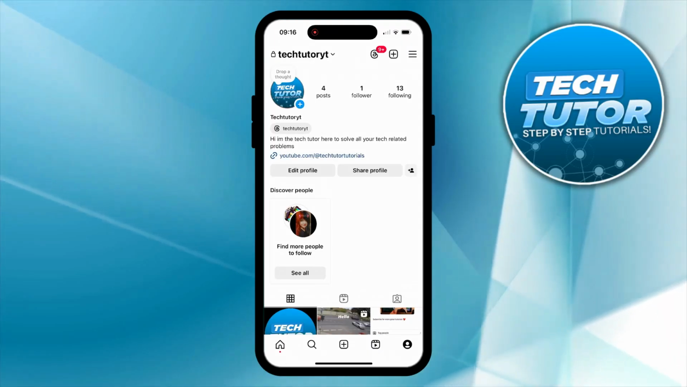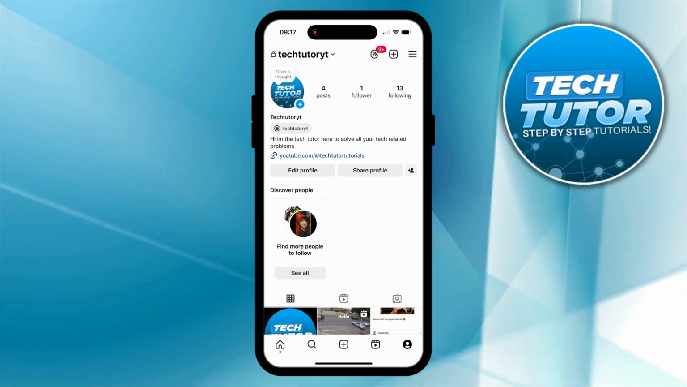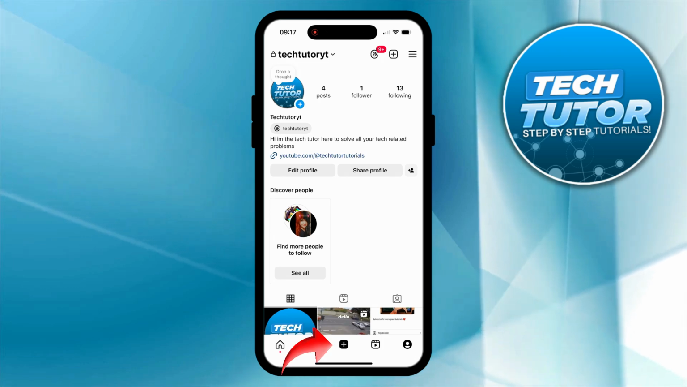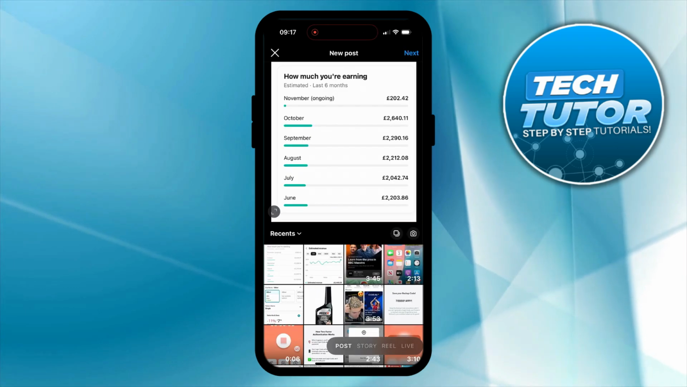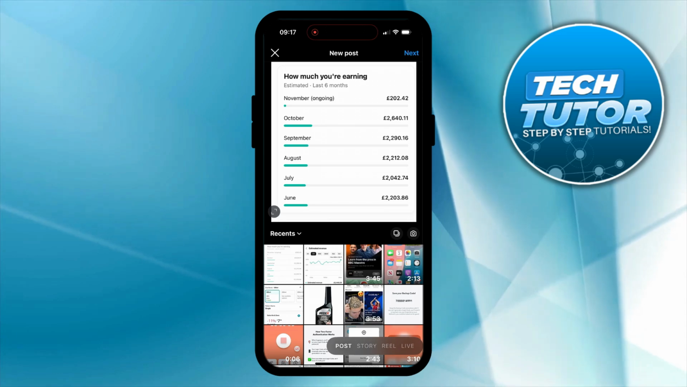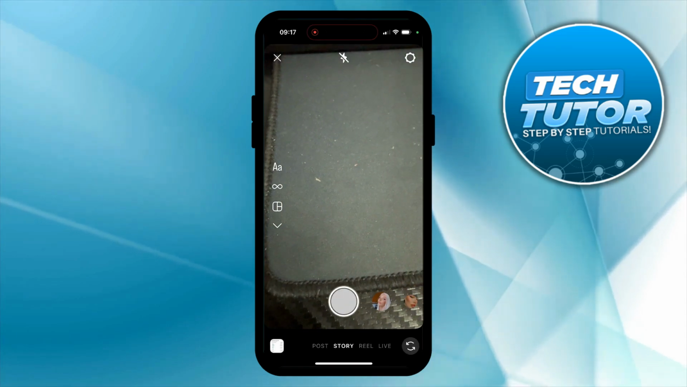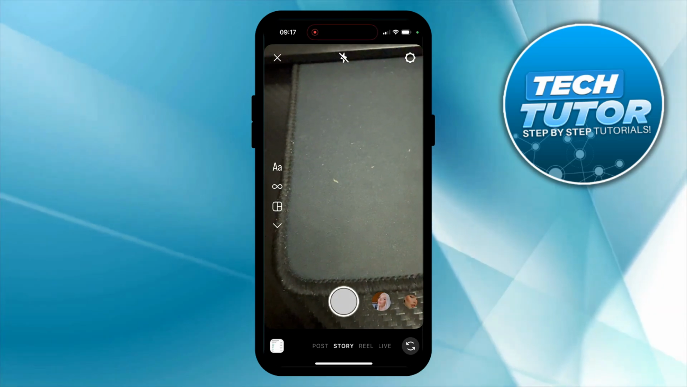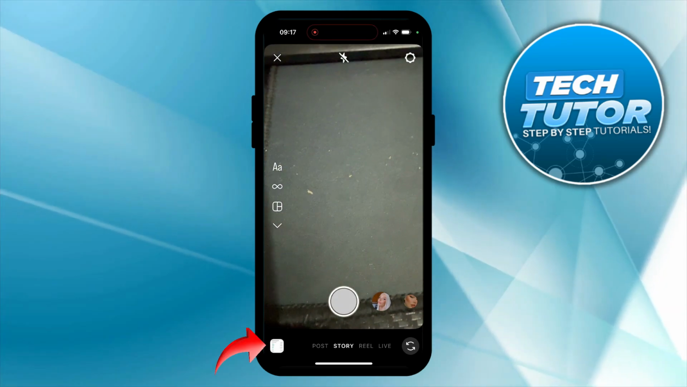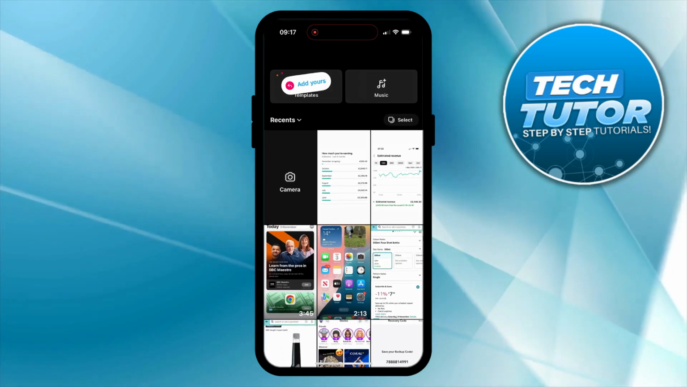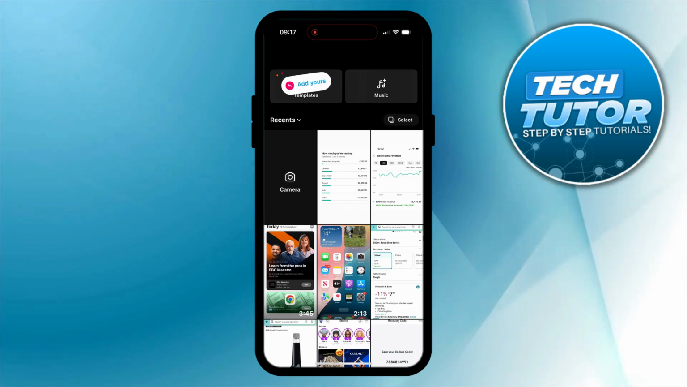So the first thing we're going to want to do is come down to the bottom and press onto the plus button to start creating a new story. At this point, what you need to do is come down to the bottom and you want to press onto story. What you can then do is go ahead and record a new story, or alternatively come down to the bottom left hand corner and press onto your gallery, just like so. And you can go ahead and select an image from your gallery.